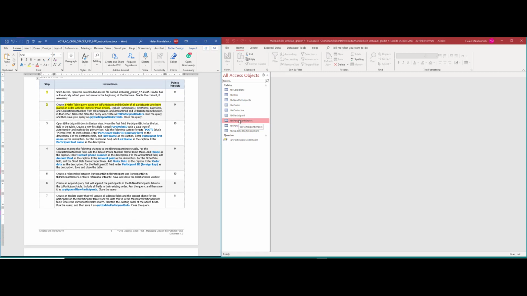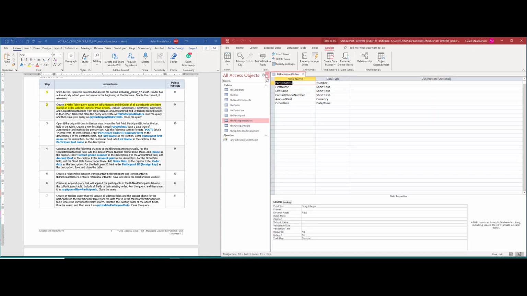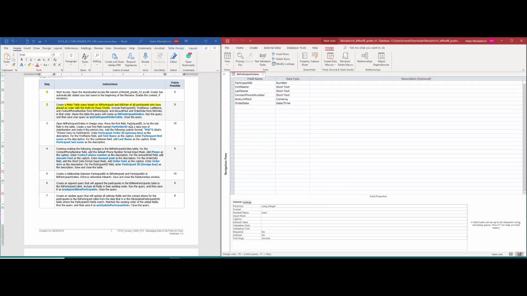Open the table participants order in design view, and we're going to do some changes. Move the first field, participant ID, to be the last field in the table. So I select the selector over here, the little box, click, hold, drag, and drop that black line at the very end. So we got that one done. Create a new first field named part order.